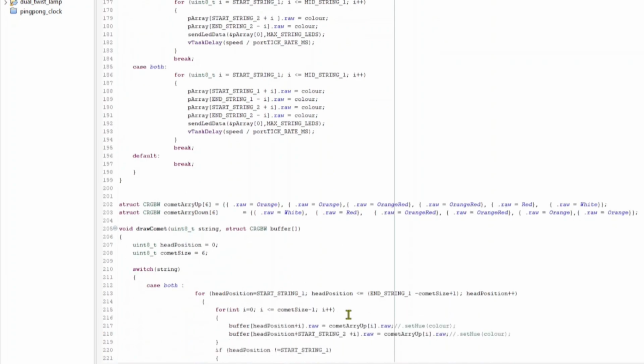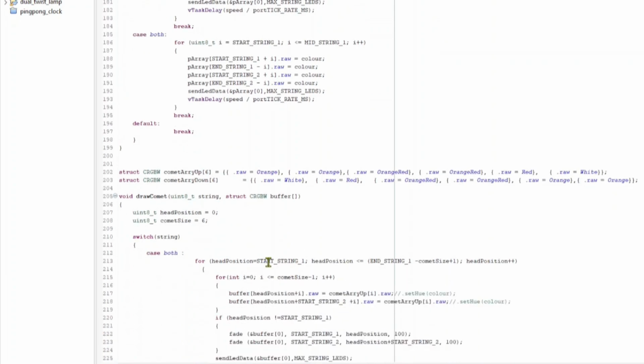And then this one down here is my comet, and at the moment I only have the comet going up, but I have an array for comet up and comet down, because obviously when it's going up I want a nice bright white at the top and then dulling down to orange as the tail comes down. And if it's coming down, I want a nice bright front half coming down and then it dimming to orange at the top. So it's just the array swap round.